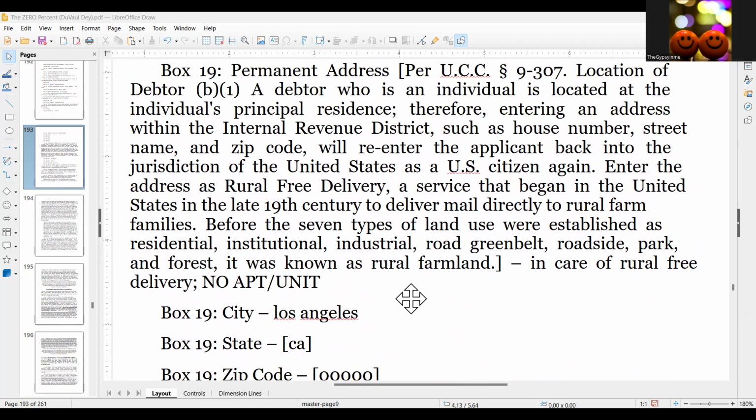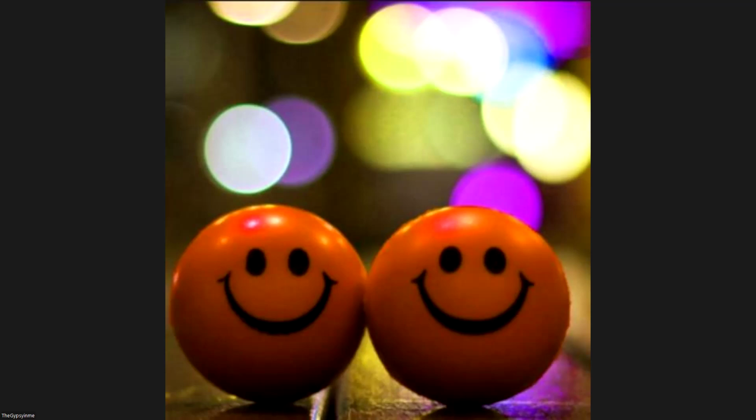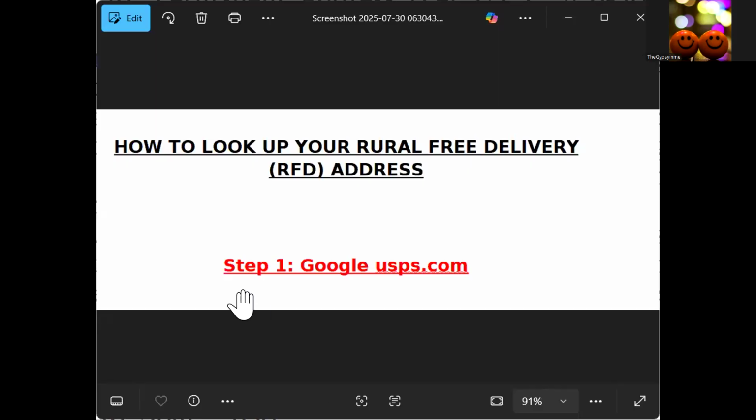So that's why it's important to do this. So your first step, you'll Google USPS, and then they'll go from there. So I'll have the booklet there.